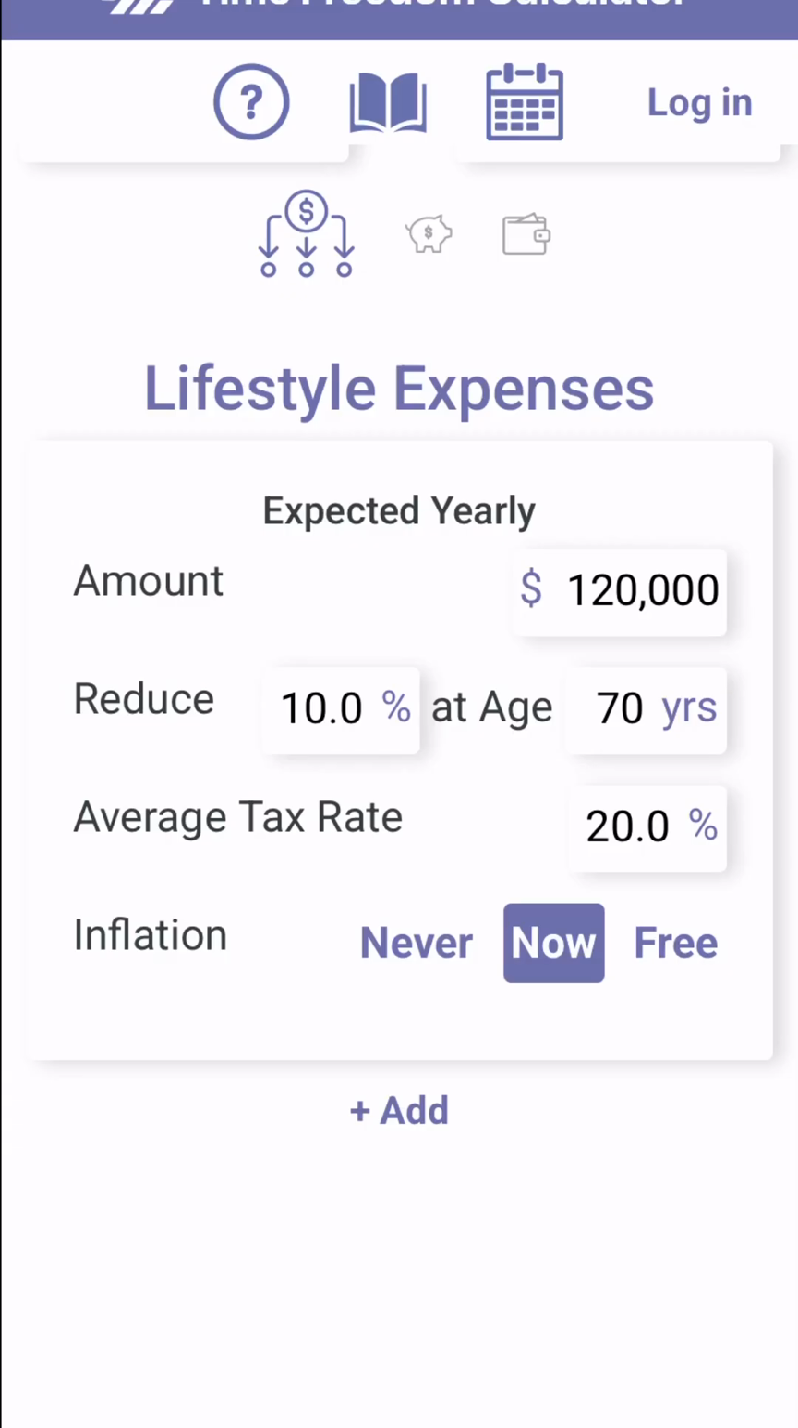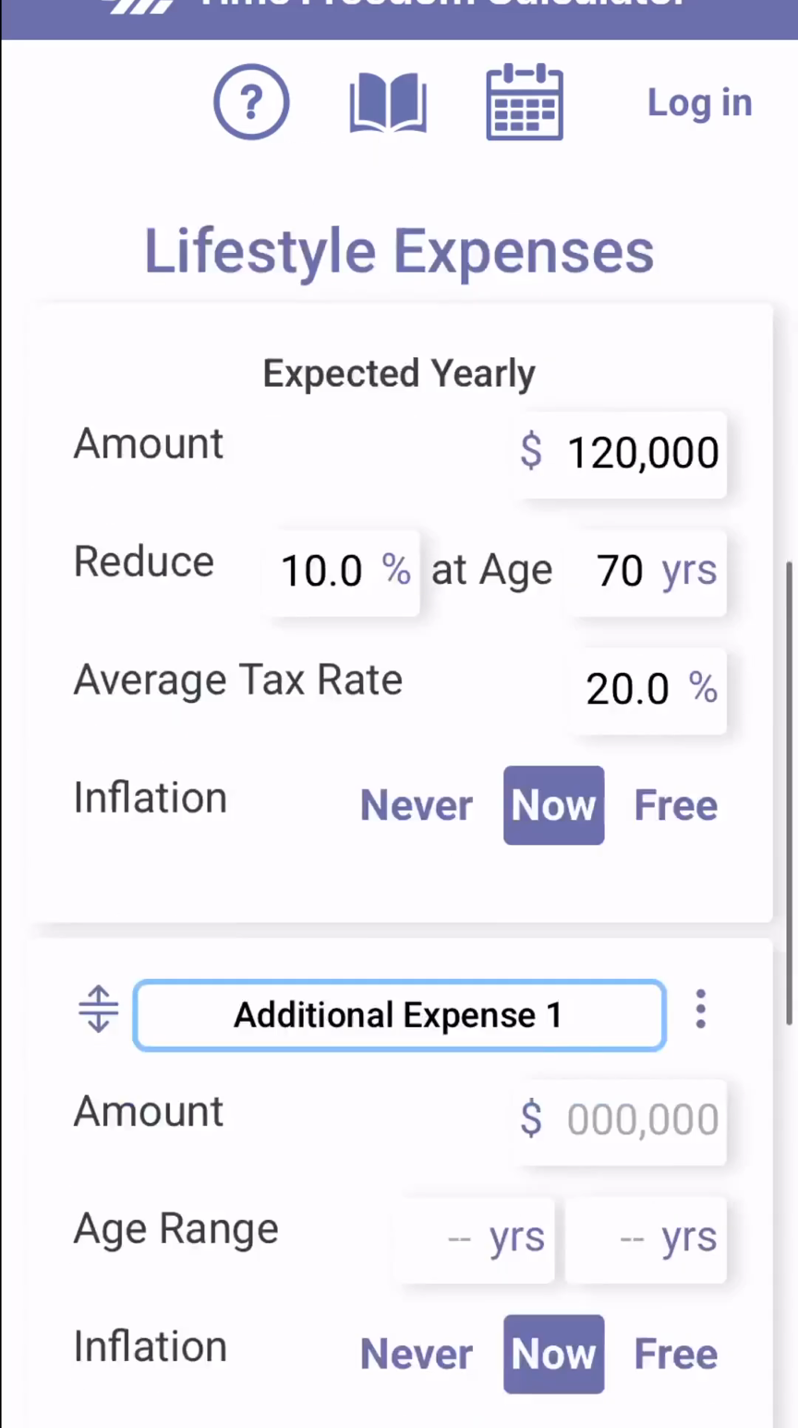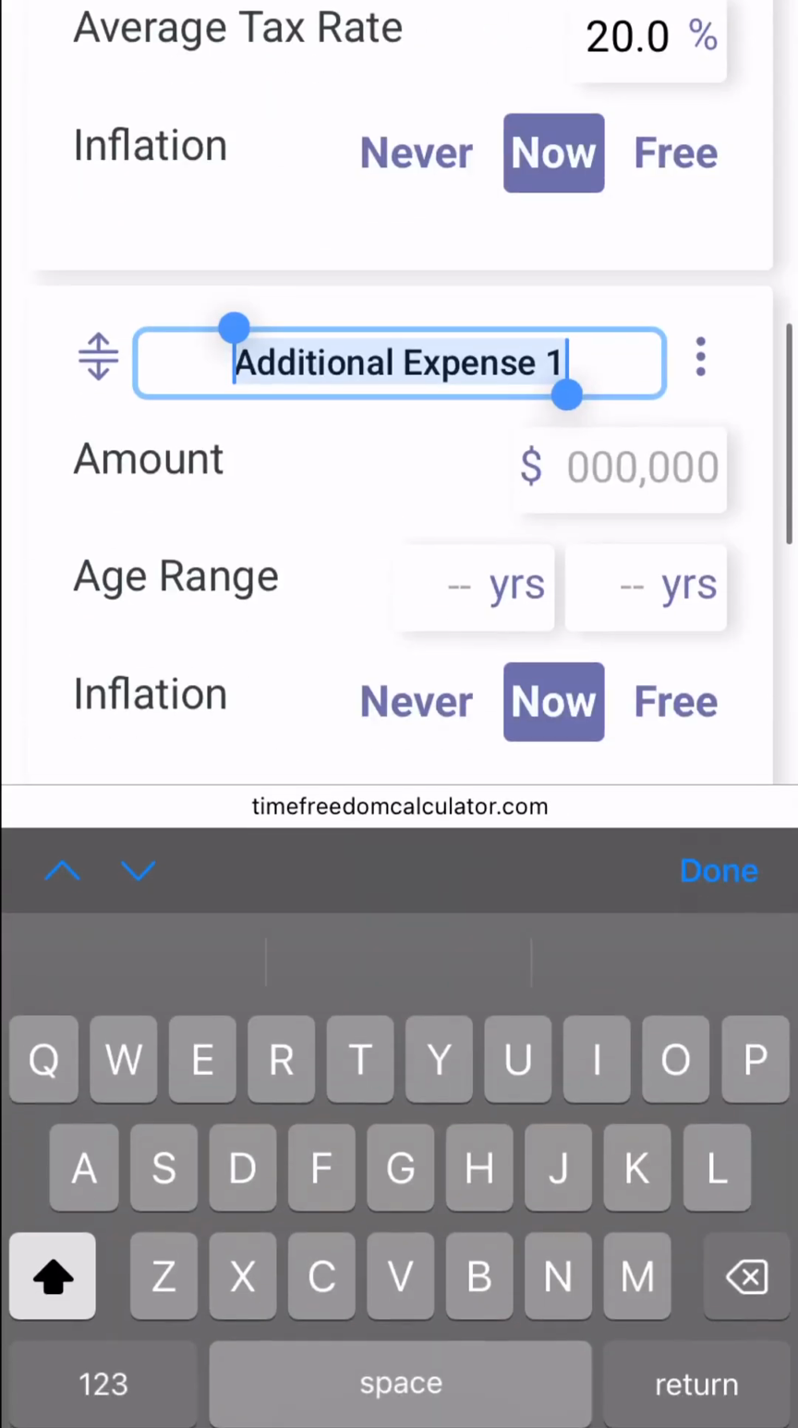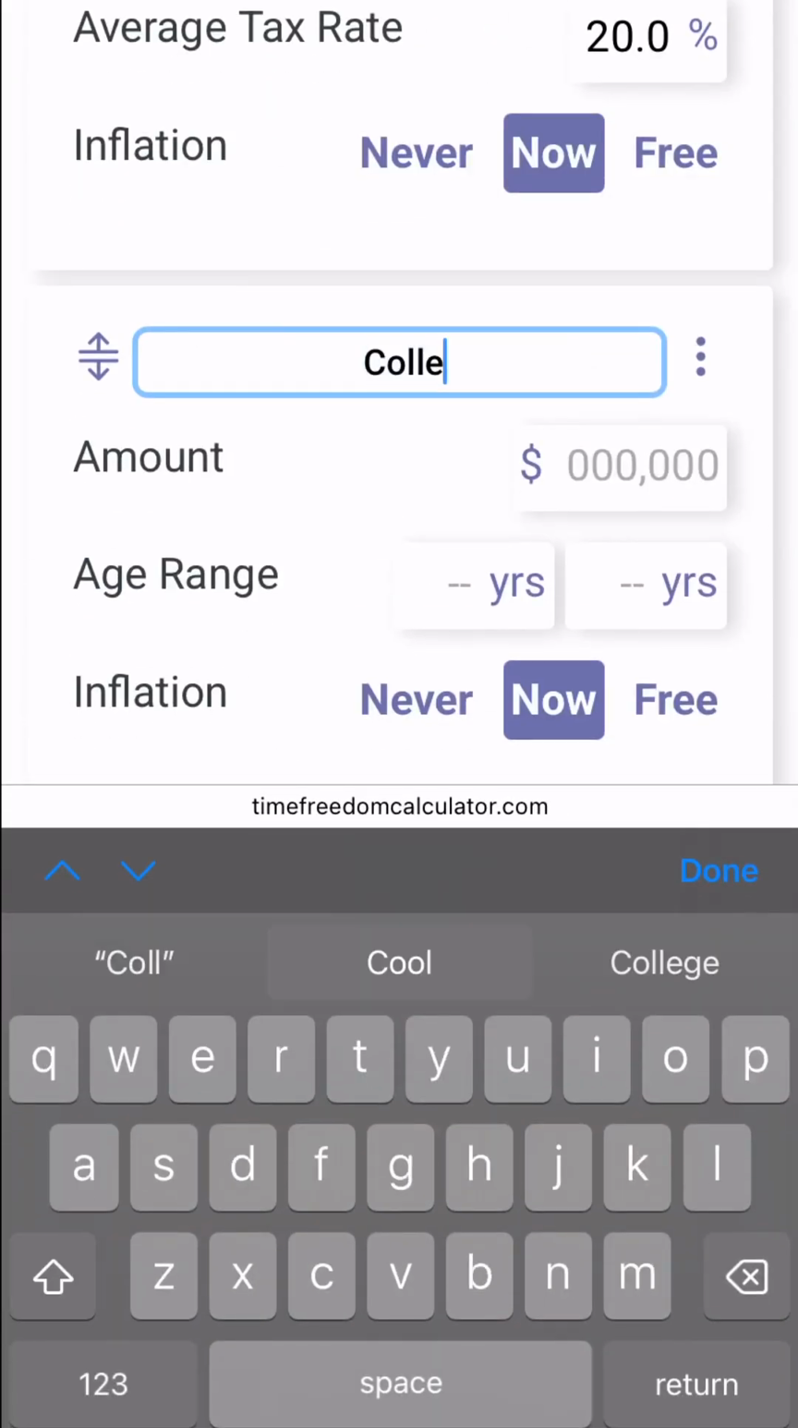Now, here's where the calculator comes in handy. This is just our average expenses. What if you have some other one-time expenses? For example, I'm going to add in here a new expense, and I'm going to call it college tuition because we have a kid in 8th grade. And so that means 5 years from now, I'm 42.